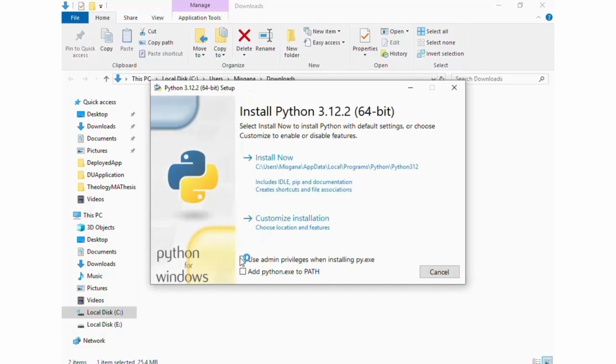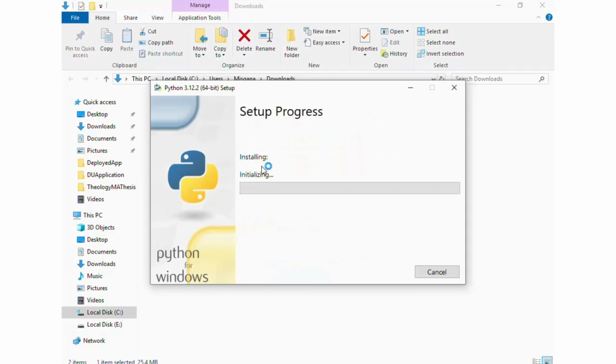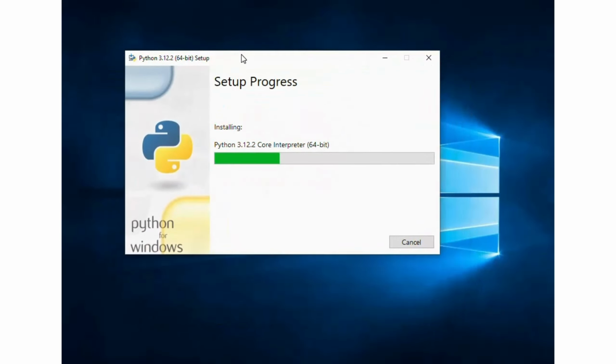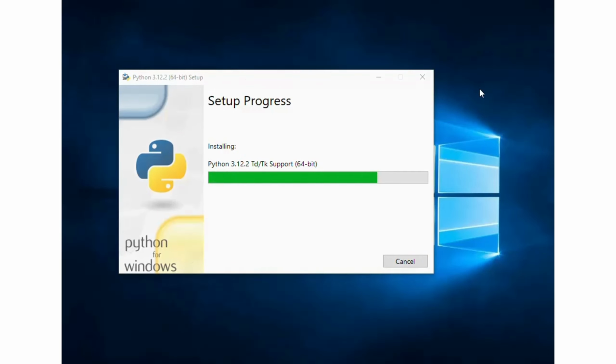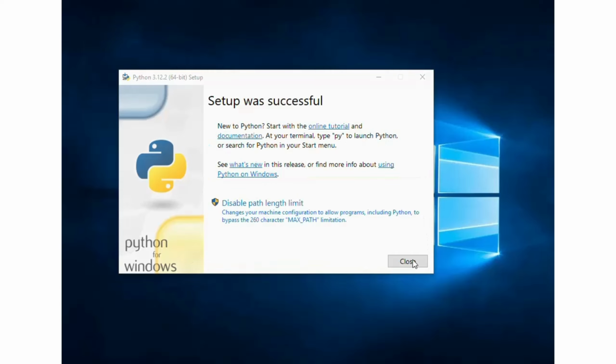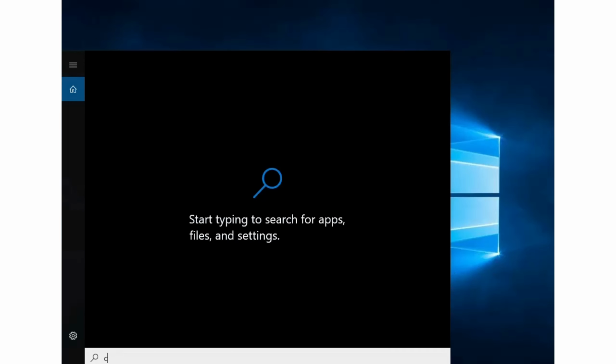When the installer window opens, make sure to tick the box that says Use administrative privileges. Also, you must tick the box that says Add Python to path. After making sure both boxes are checked, click Install now. Wait patiently while the installation completes. Once the process is finished, you will see a message on your screen that says Setup was successful. Python is now successfully installed on your system.